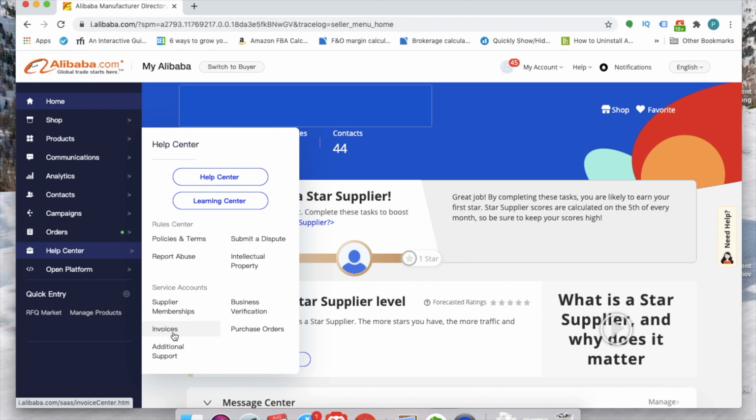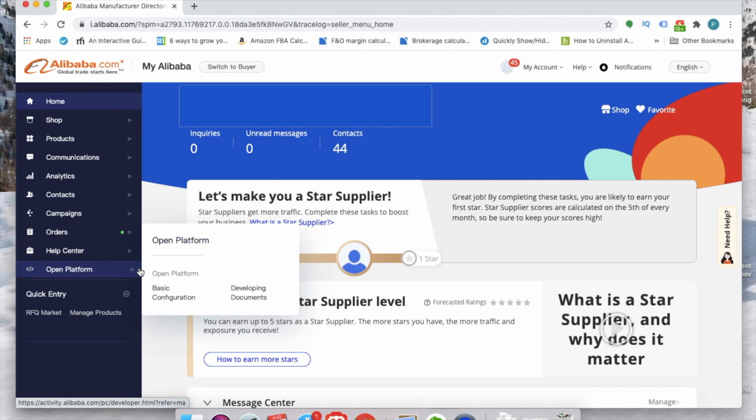And then there is something called the help center, which helps you check your business verification, purchase orders, and invoices on Alibaba. You can download them from this particular tab. Many people, when they sign up for an Alibaba Gold member account, want to get an invoice for the company. This is the tab you can use to get the related invoice. And similarly there is something called open platform, which is basically not in use. It's basically for developing documents, configuration, using HTML coding to list the products.